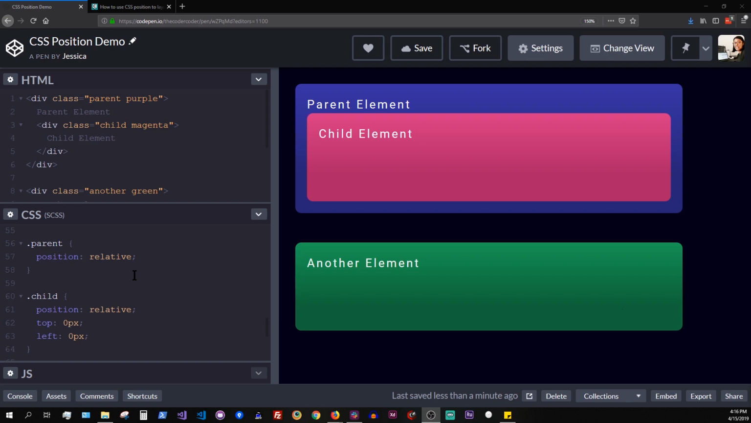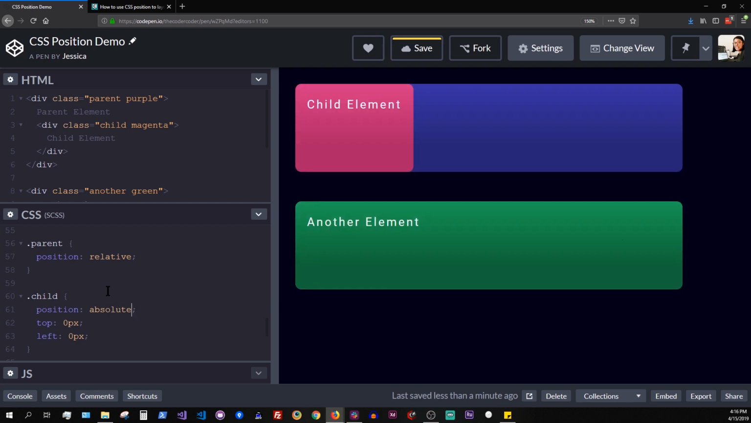So let's try to illustrate this with our CodePen again. We're going to look at the differences between position relative and position absolute. So let's go to our child element CSS, and we're going to change it from position relative to position absolute. And we'll just see how that changes and how it's displayed. Okay, so you can see this looks pretty different from how it was before, where when it was position relative, it was just nicely nested inside the parent element, but not overlapping anything.